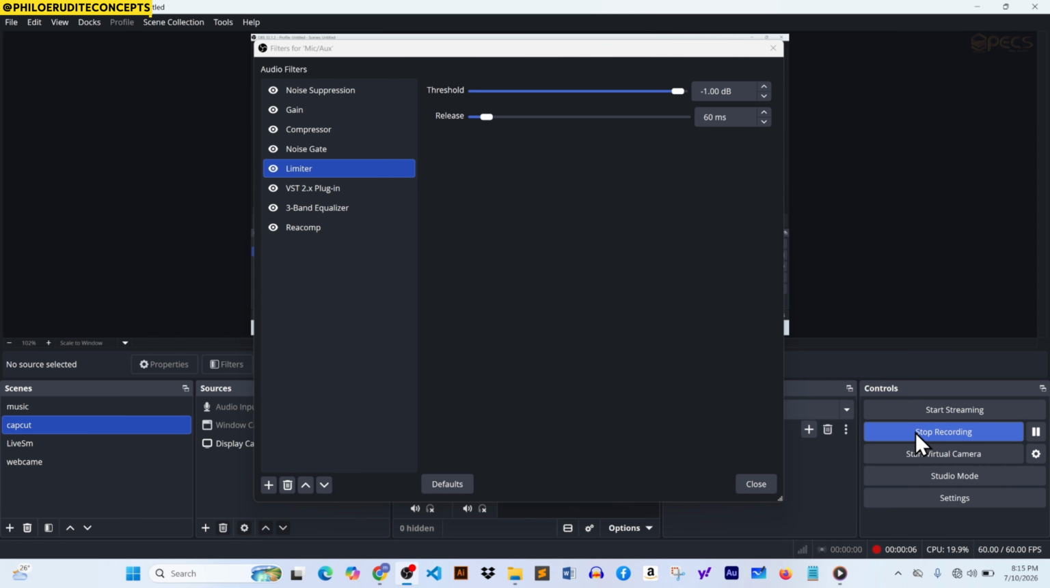Now let's talk about gain. You can click on the plus icon again, and click on gain. I already have it here. Let's click on it. Gain simply makes your microphone louder. However, this should be the last filter you use.